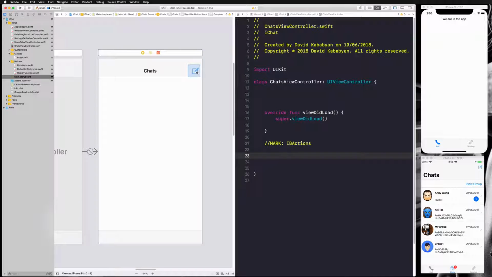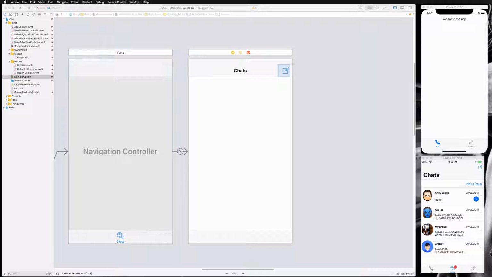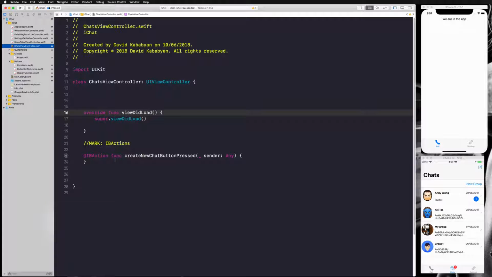And I'm going to add my button here. So it's going to be an action, and I'm going to call this createNewChatButtonPressed. Okay, let's close our assistant editor there. And let's go to our ChatsViewController.